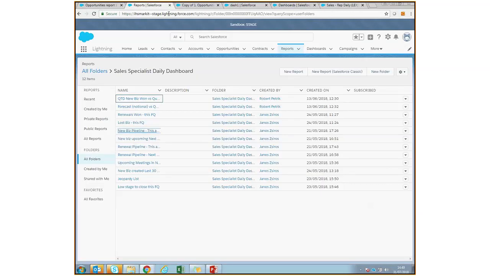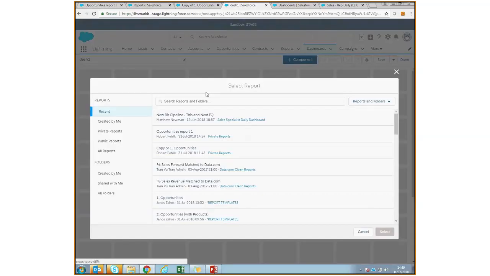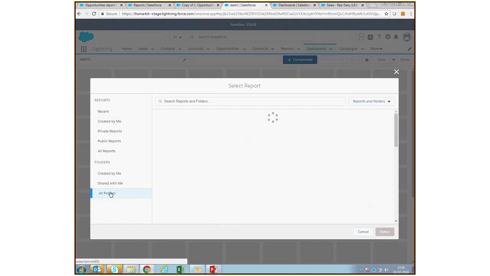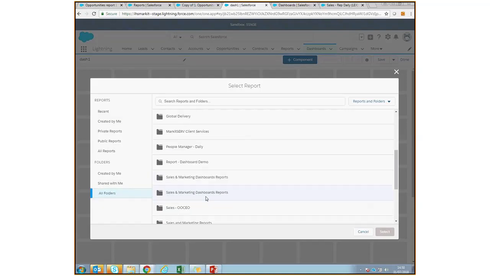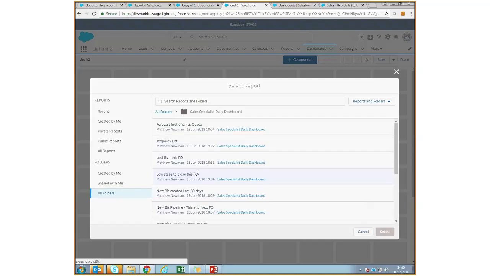So here we are back to the dashboard. Let's say we've finished all our reports and they are all nicely sitting in a single folder. In this case, it's the Sales Specialist Daily Dashboard. I can start using these reports and display it all in one place. You click Add Component. You locate the folders. For example, I want to see all folders, and I'll find that Sales Specialist folder. Okay, and these are all the reports in the folder.